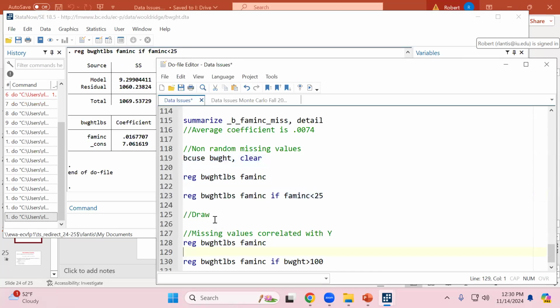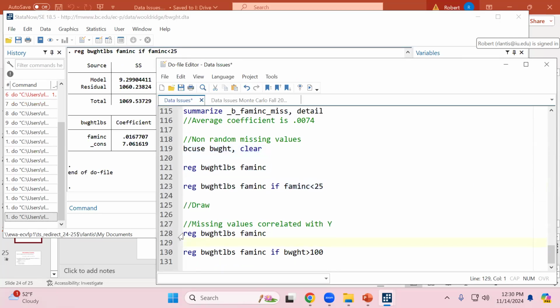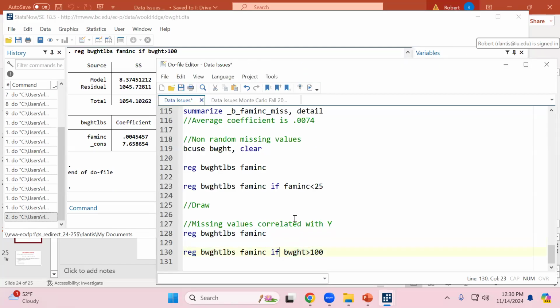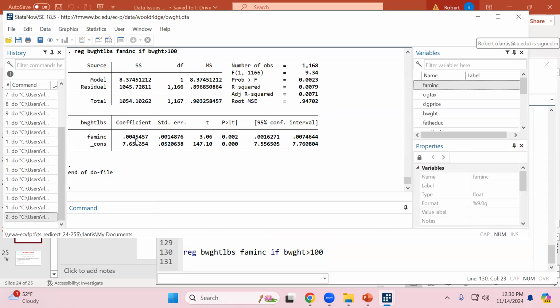Same kind of idea. I could do the same thing, and I put draw here for what I already drew for you guys in terms of age. But I can do the same thing for different values of y. Notice there, I'm also getting this biased estimate, right? So it doesn't matter if the missing data is correlated with my x or my y variable, it still can cause a bias in this coefficient, right?